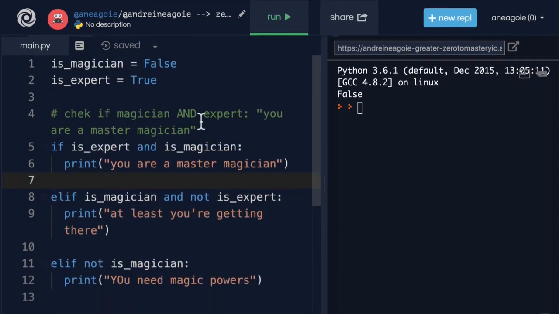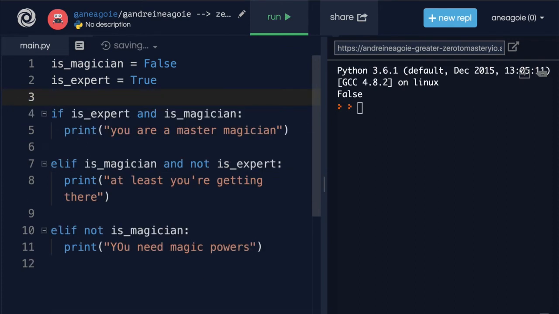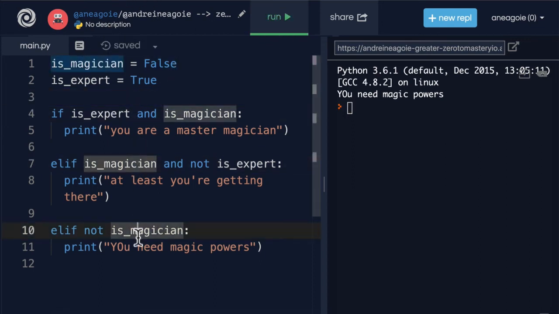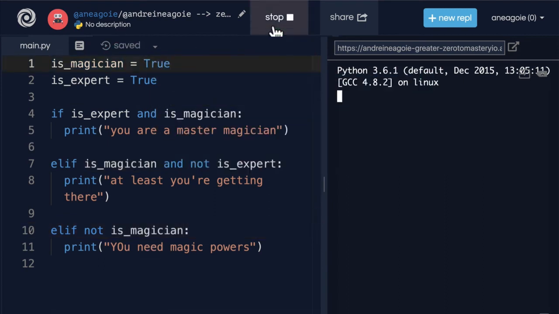And we're going to test our program. Hopefully we coded it properly. Hopefully there's no bugs, but let's have a look. If I run this, you need magic powers. Why is that? Well, if magician is false, none of these are going to work. What if I change this to true and I click run? All right, I am a master magician because I'm an expert as well as a magician.